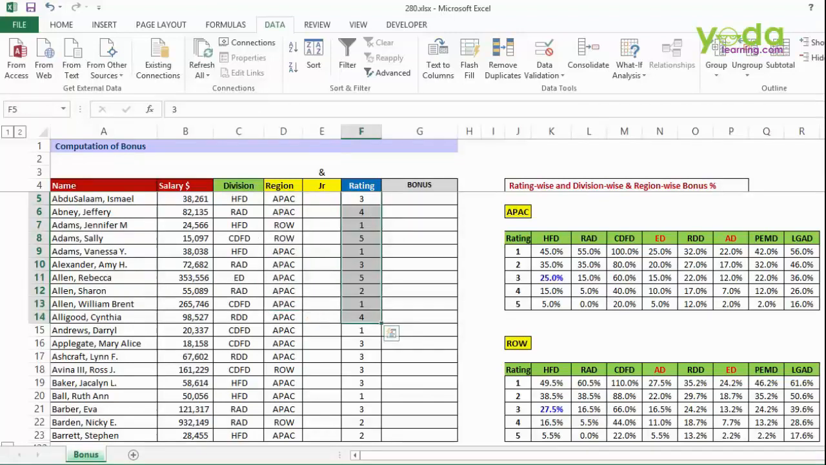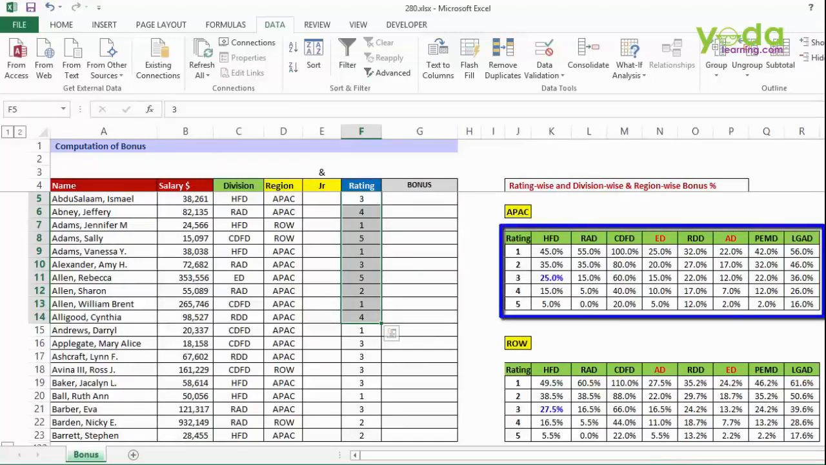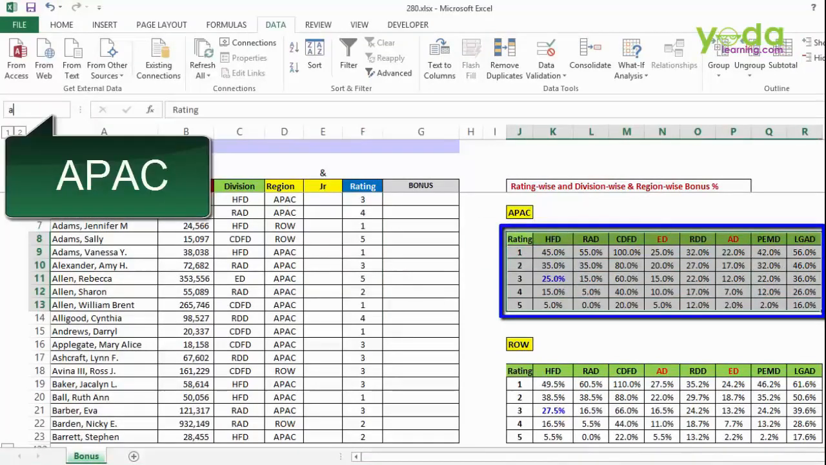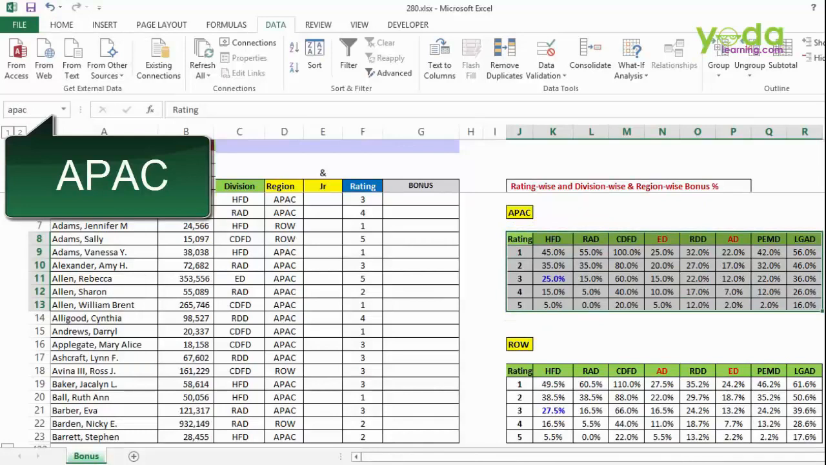Now we'll be using Vlookup, match and indirect, and to do that first I need to name the appropriate arrays, both table arrays and lookup arrays, which are going to be referred by Vlookup and match formula. So now I'm choosing the first table, going to the name box, giving a generic name APAC.